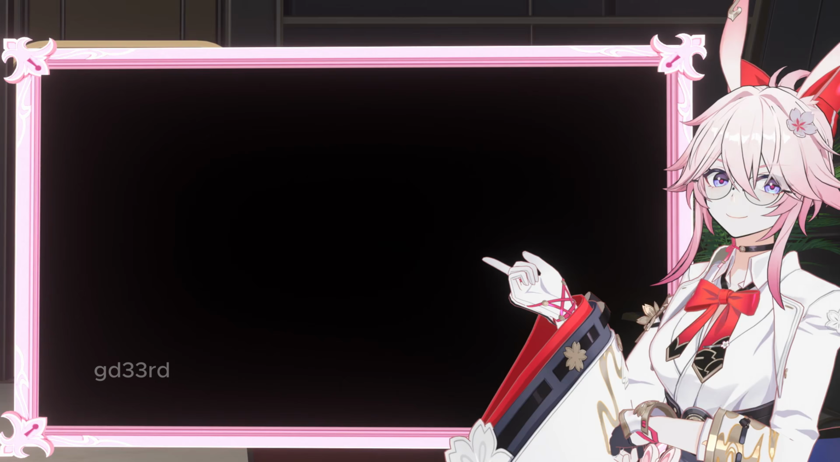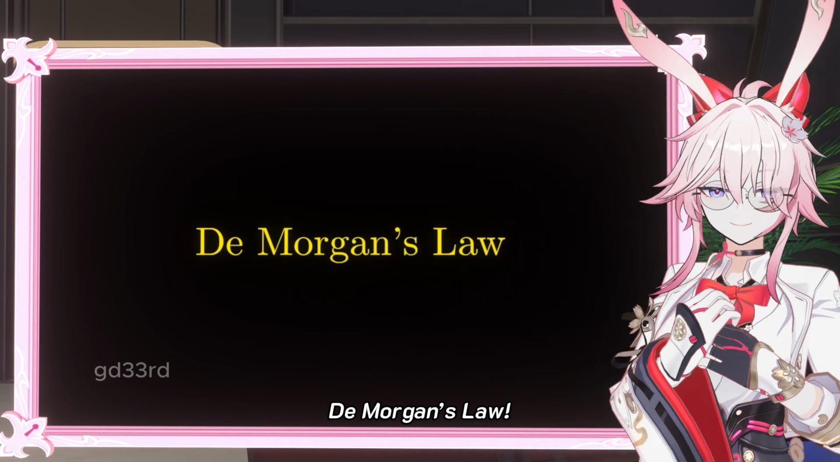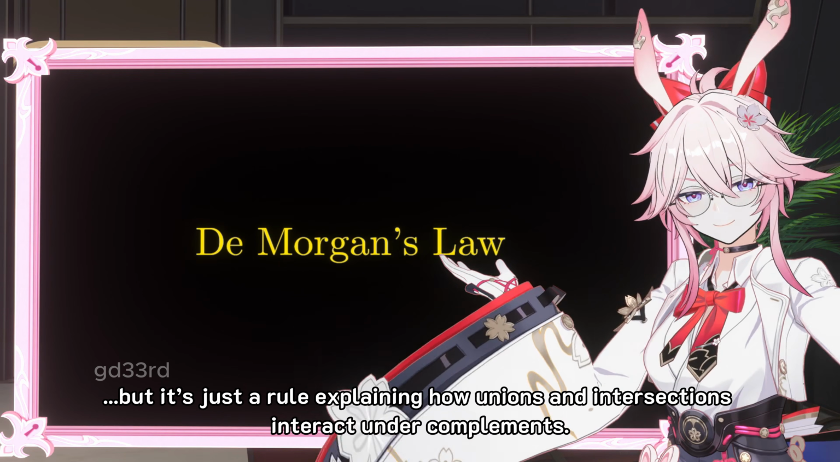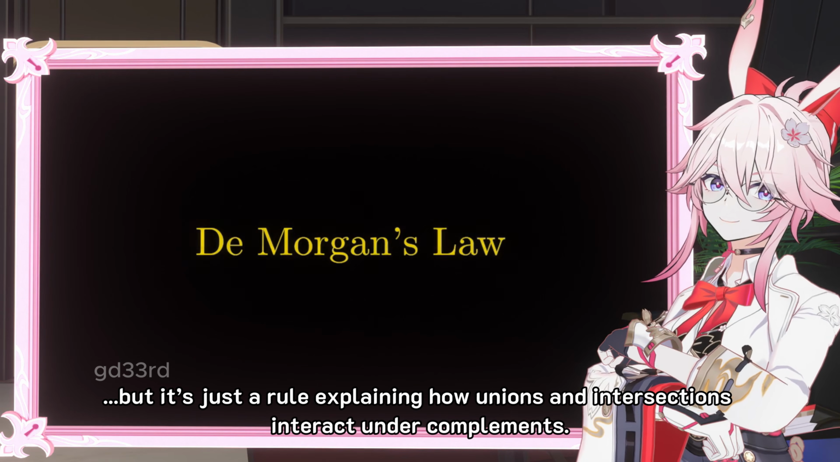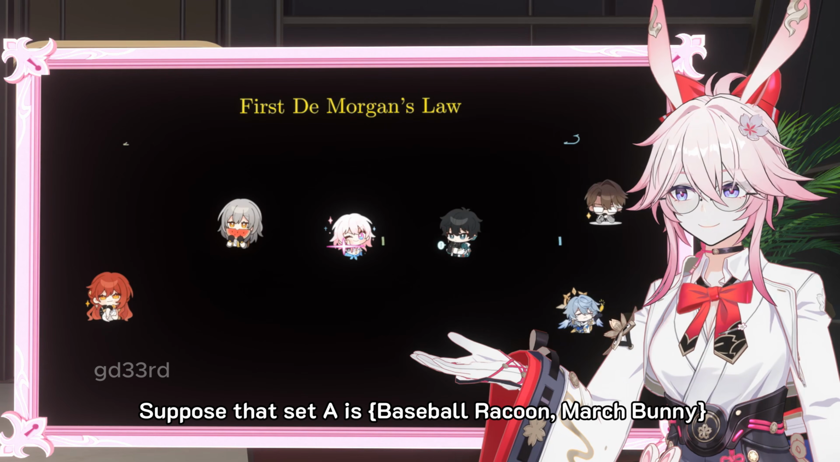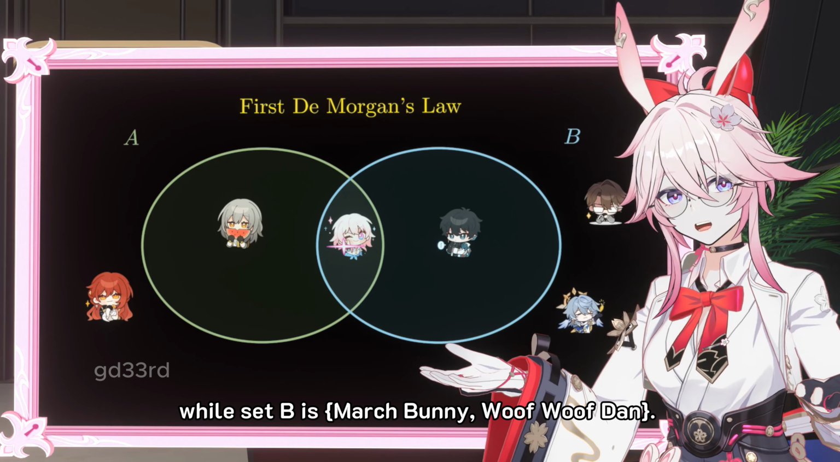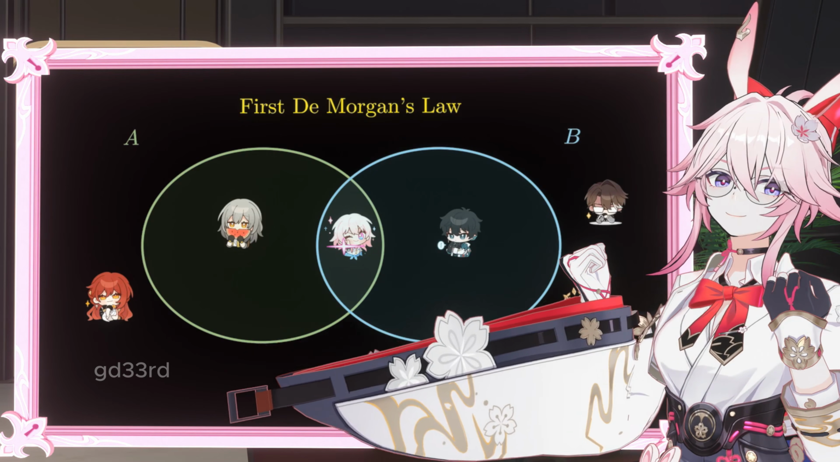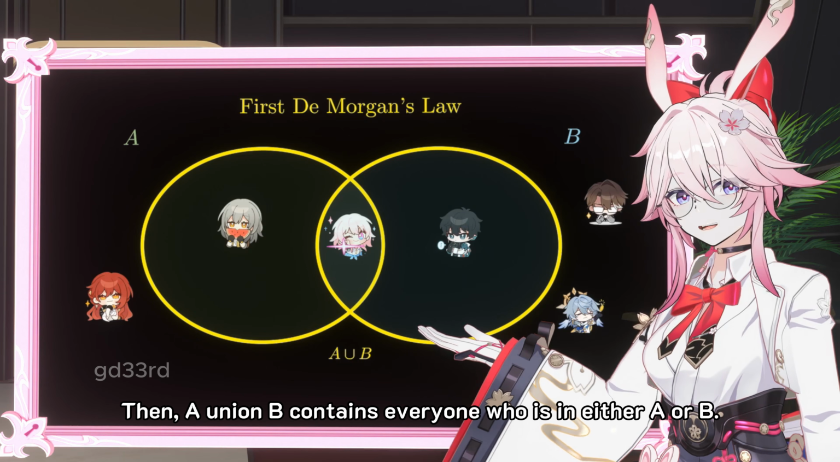Now, little raccoon, there is one important law in set theory, De Morgan's law. It may sound scary, but it's just a rule explaining how unions and intersections interact under complements. Let's use our fluffy universe again. Suppose that set A is baseball, raccoon, and March bunny, while set B is March bunny and woof woof dan. Then, A union B contains everyone who is in either A or B.